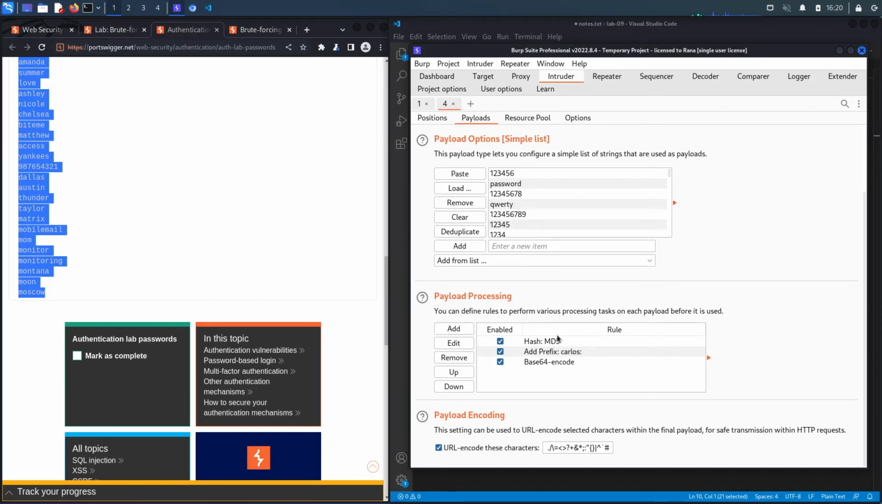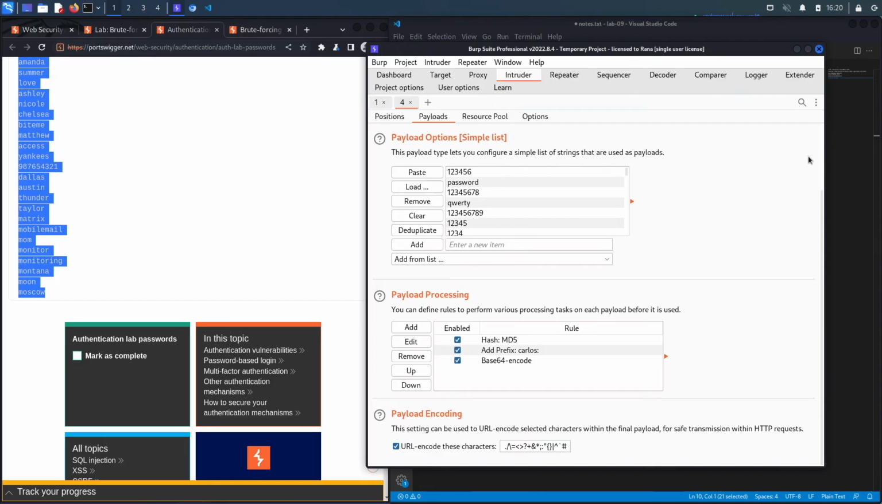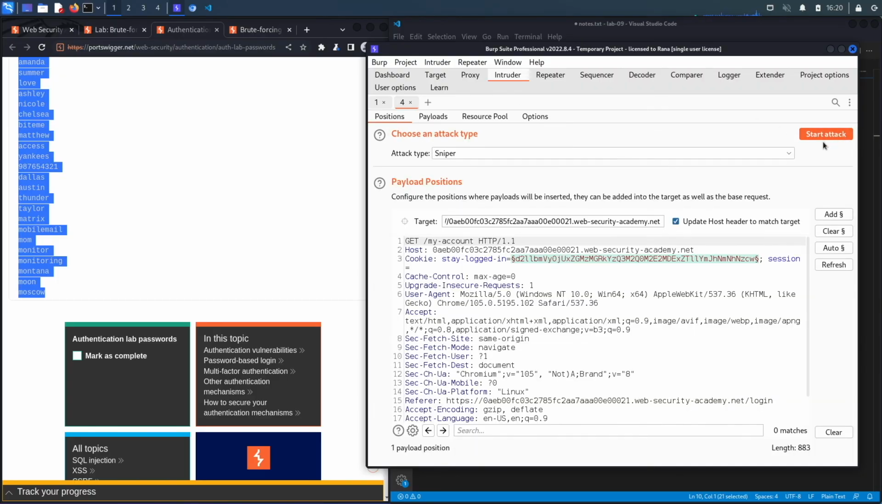And this looks good. So what this does is, for each payload over here, so for each password, it'll first MD5 hash the password, and then it'll add carlos colon to that, and then it'll base64 encode the entire string. Okay, this looks good. Let's make this a little bit bigger, go to positions and click on start attack.